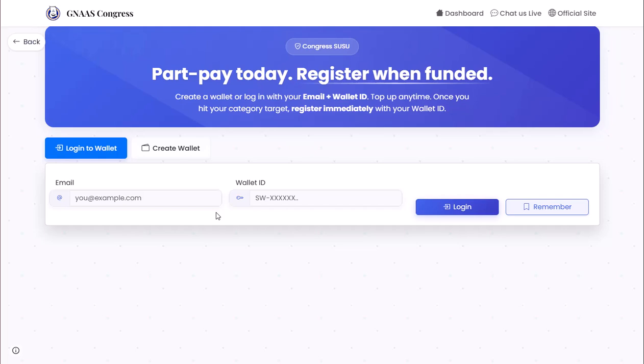And because we are now getting money for Congress and the time is very short, we see the fee to be very huge, and so we find it difficult to register on time. This system is going to solve that problem. So right after we start with the year as GNAAS, then you can create a Susu wallet with GNAAS, and you can top up your wallet each and every time towards Congress.